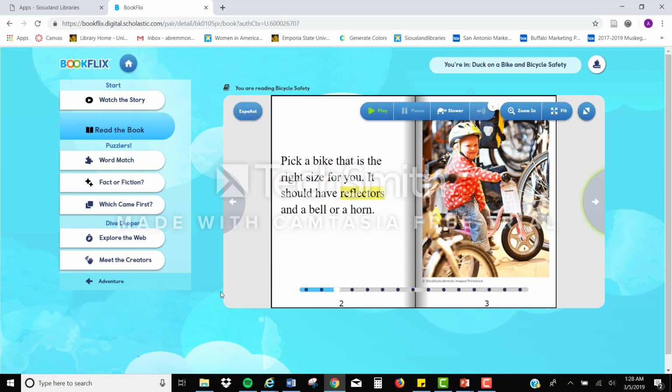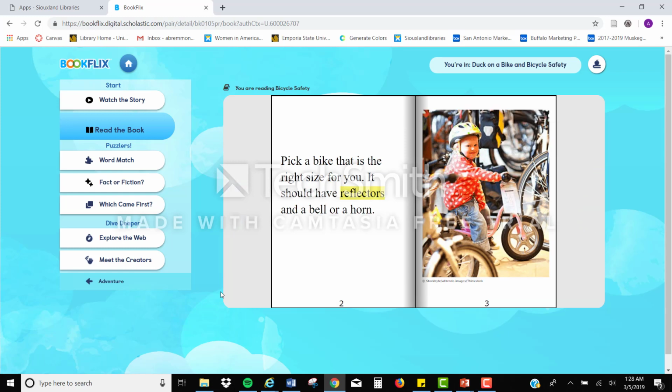Now there are additional resources that you can choose to test your knowledge. You can click on Word Match, fact or fiction, and which came first. And these are all going to be related to the books that you just read. So let's take a look at one of them, and let's go to fact or fiction.